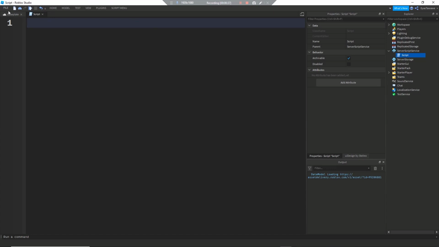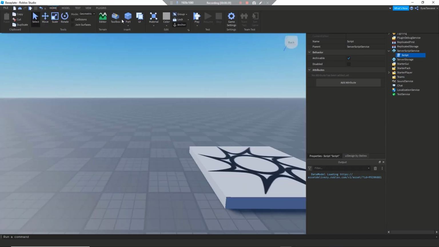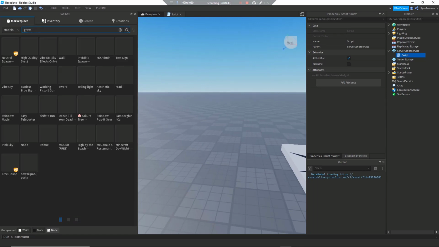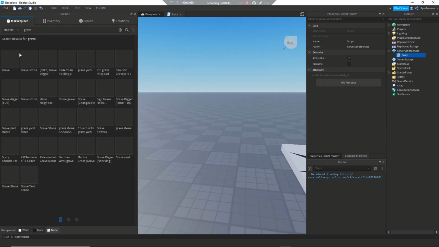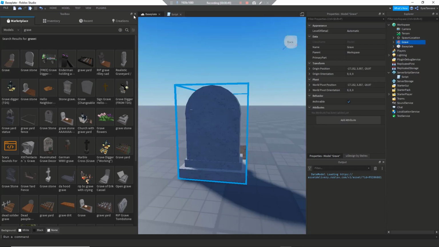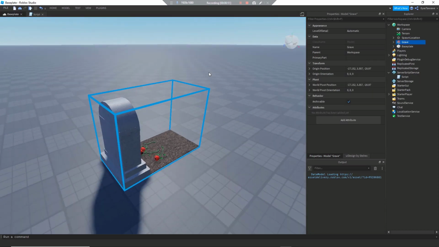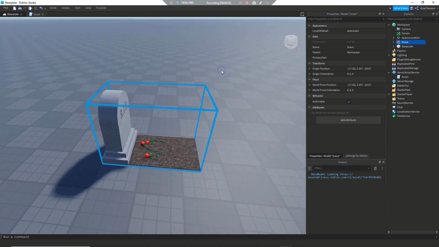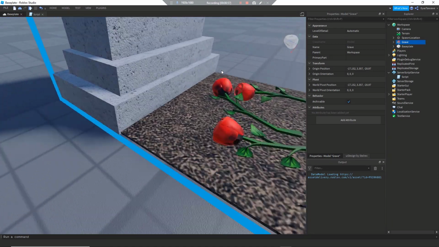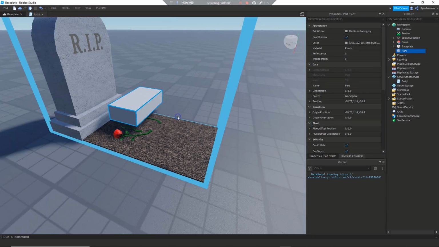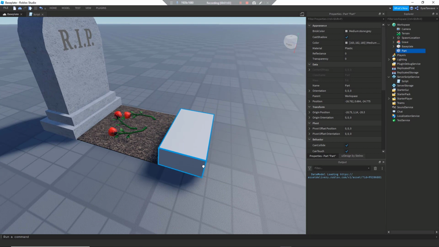So anyway, now I do need the grave model first. So let's look for a grave model, or you can create one. So for example, we'll get this one here. Okay. Now this is a model, and whenever you want to position a model, you need a part that will act as your reference to position the model that you want to position. So I'll make a part here, just like this.